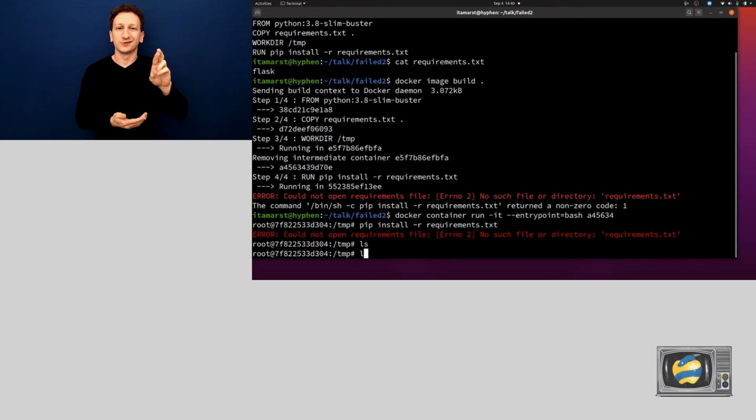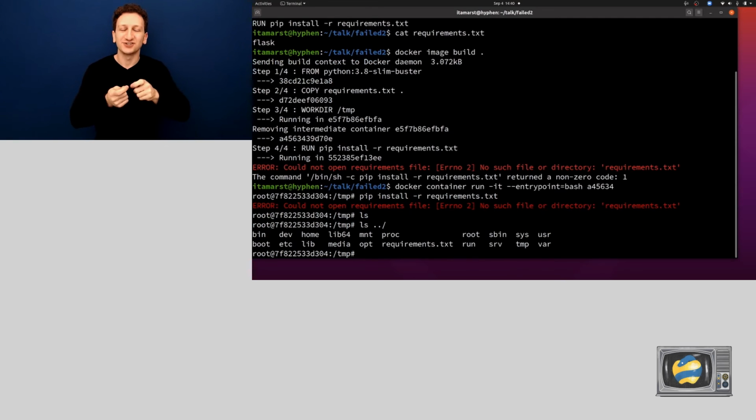If I look in the root directory, that's where requirements.txt is. And so I can now go and fix my Dockerfile appropriately. But it's much easier to debug because I actually have a shell in the same environment where the Docker build was running and then failed.